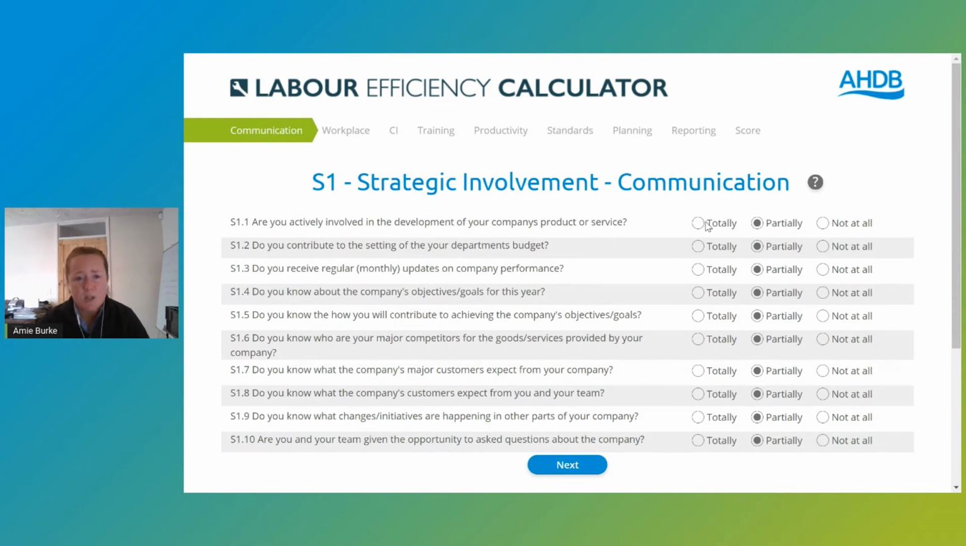Totally, yes, of course, I'm involved. I actively take part on a daily basis. Partially, yes, I probably understand every 6 months or on an annual basis, I will review it, or not at all. And you just simply click the relevant answer for you. You work your way down through all 10 questions. If at any point you miss out any of the questions, you'll get an error message that will come up on the screen that will ask you to make sure you've answered all the questions before you move on.